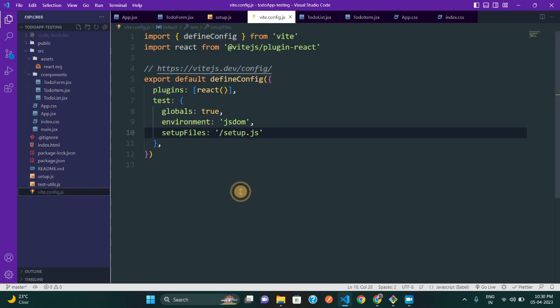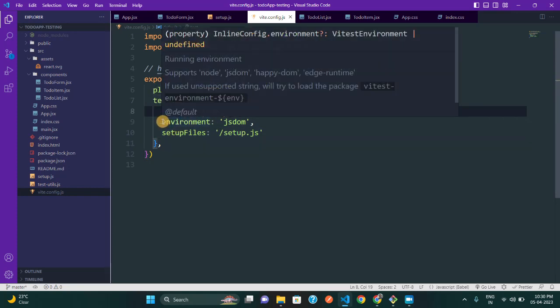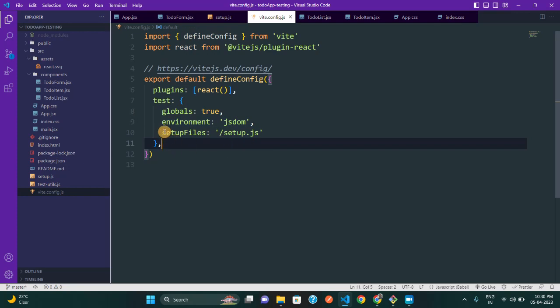Again, I told you that I'm going to link this project in the description below. For the configuration purposes, you don't need to write the code manually. You can copy paste the code. So firstly, you need to come up here, and in this vite.config.js file, you need to open this, and then here you need to add this piece of code which is saying test, and you need to make globals as true, environment as jsdom, and you need to give the path of the file to this setup file which is going to be /setup.js.